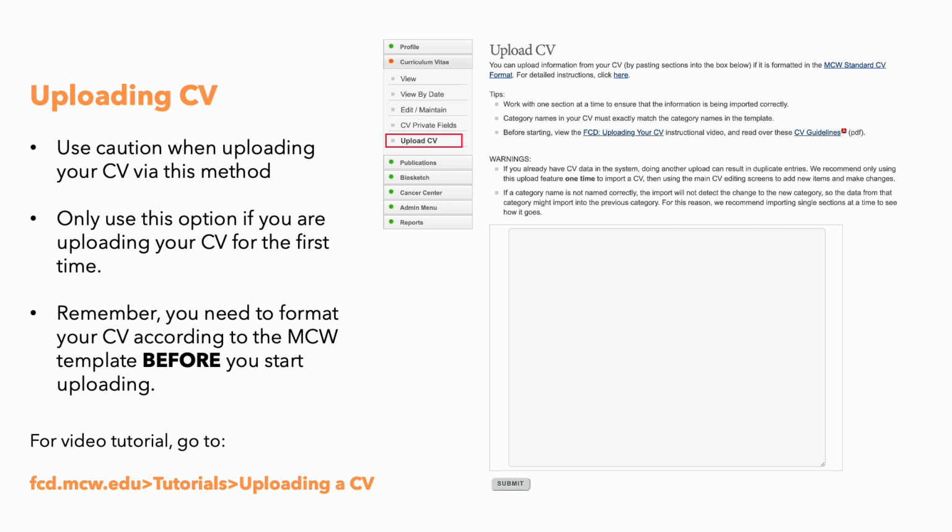If you would like to explore the Upload CV option for entering information into your CV for the first time, I have a few tips. Use caution when uploading your CV via this method. If your CV is not formatted correctly from the start, the fields will map incorrectly, leading to incomplete entries. Only use this option if you are uploading your CV for the first time. Remember, you need to format your CV according to the MCW template before you start uploading. For a video tutorial, go to fcd.mcw.edu. Then click on Tutorials and scroll to find the video titled Uploading a CV.